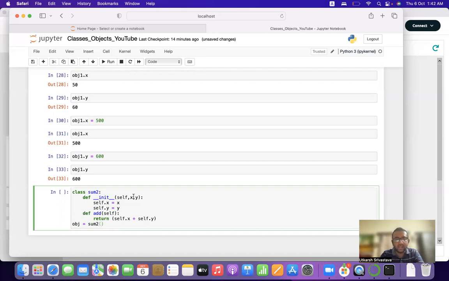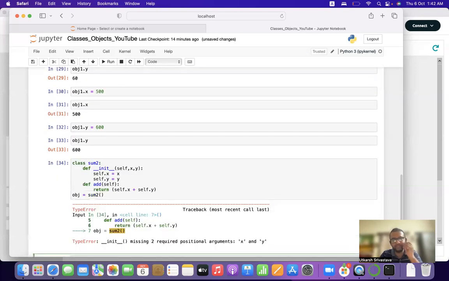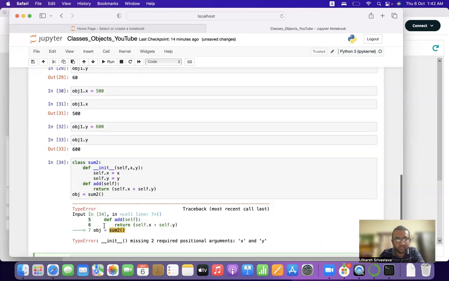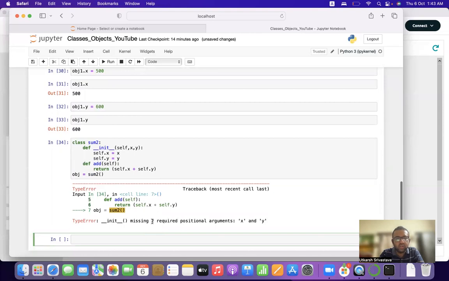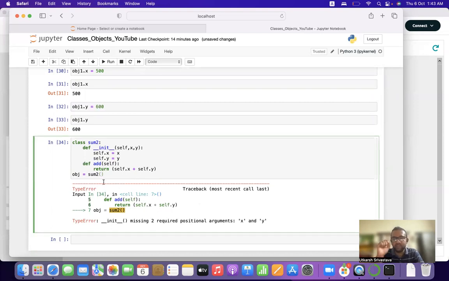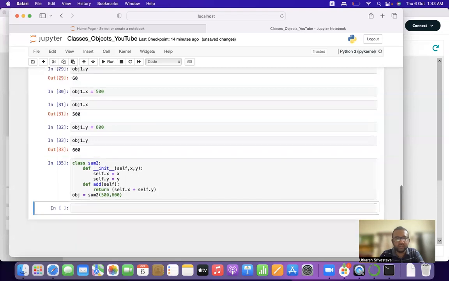Now, as I said, these are class parameters. If I run this as it is, without entering the parameters, it will throw an error. As you can see, it says two required positional arguments are missing, which are x and y. So it is telling me to fill in two values, x comma y. I want the addition of two numbers, let's say 500 comma 600. So I'll run this cell. As you can see, this cell has run.